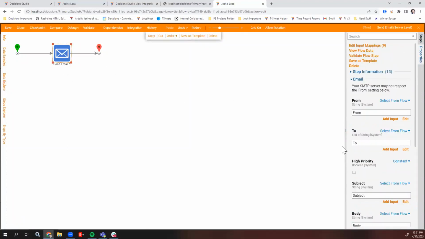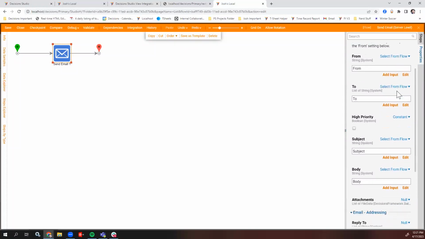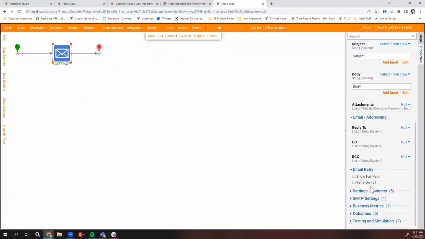Now, send email steps, at the end of the day, are actually an API call to a send email server. Decisions is the platform and not also an SMTP server. So those things are very independent from one another, right? Decisions server is a web-based application. The SMTP server strictly sends emails. So while yes, they can talk, they're not the same system. So we need to kind of account for that, right?